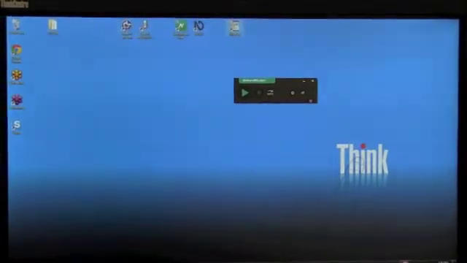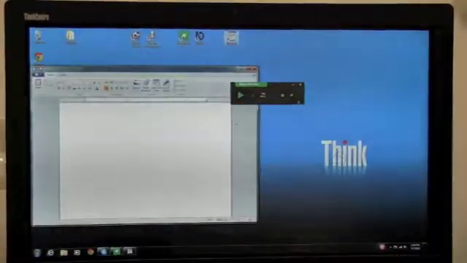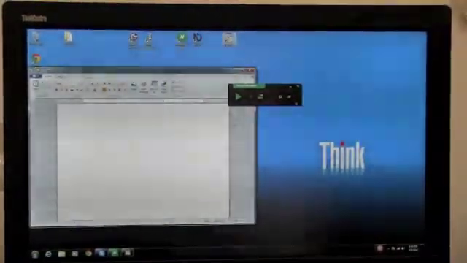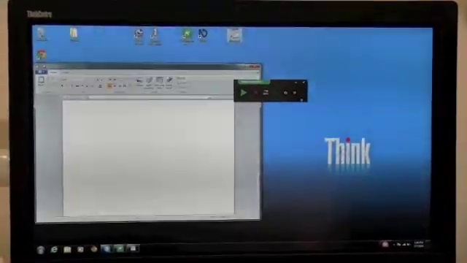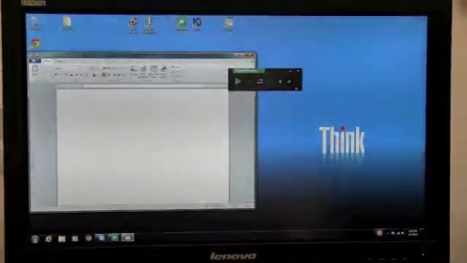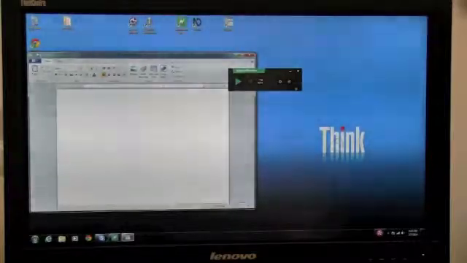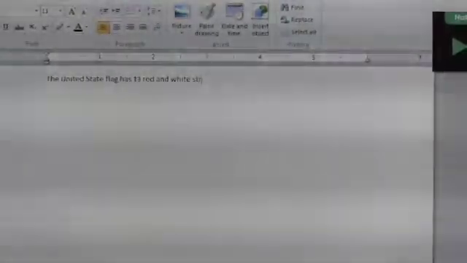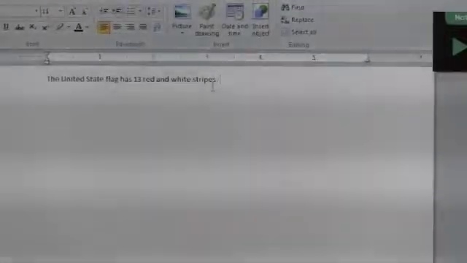And then what I'm going to do now is open up a document, and I'll just do that in WordPad. This could be a PDF file, this could be things on the internet, but I'm just going to type in something because I don't have any real files on this particular computer. Let me click in here and write something generic. Okay, so I just typed in a sentence there. It says the United States flag has 13 red and white stripes.